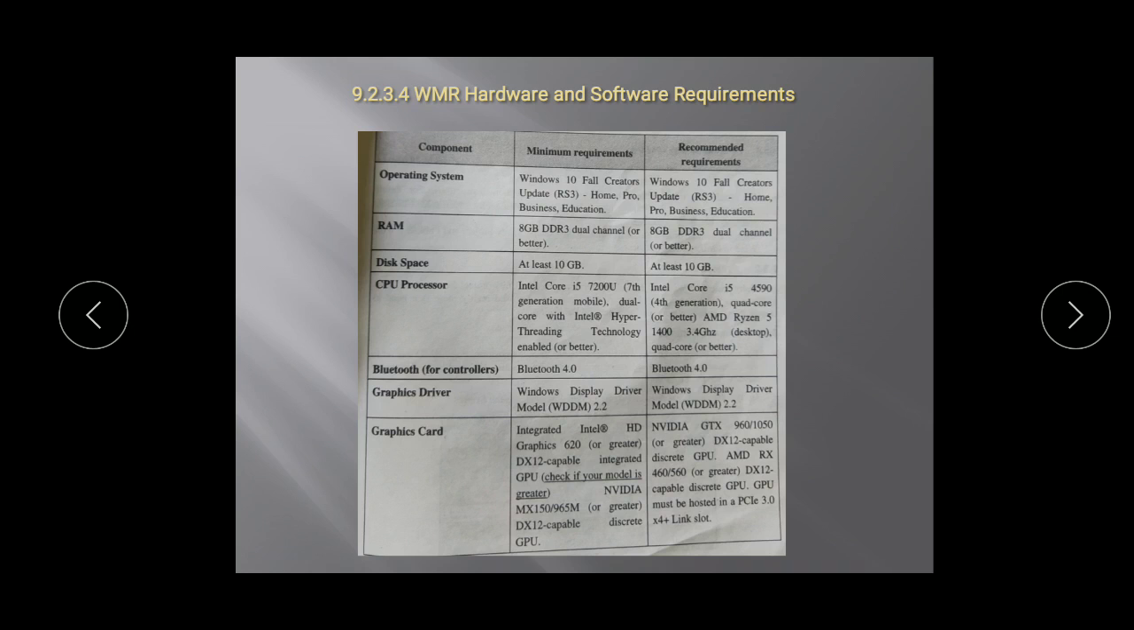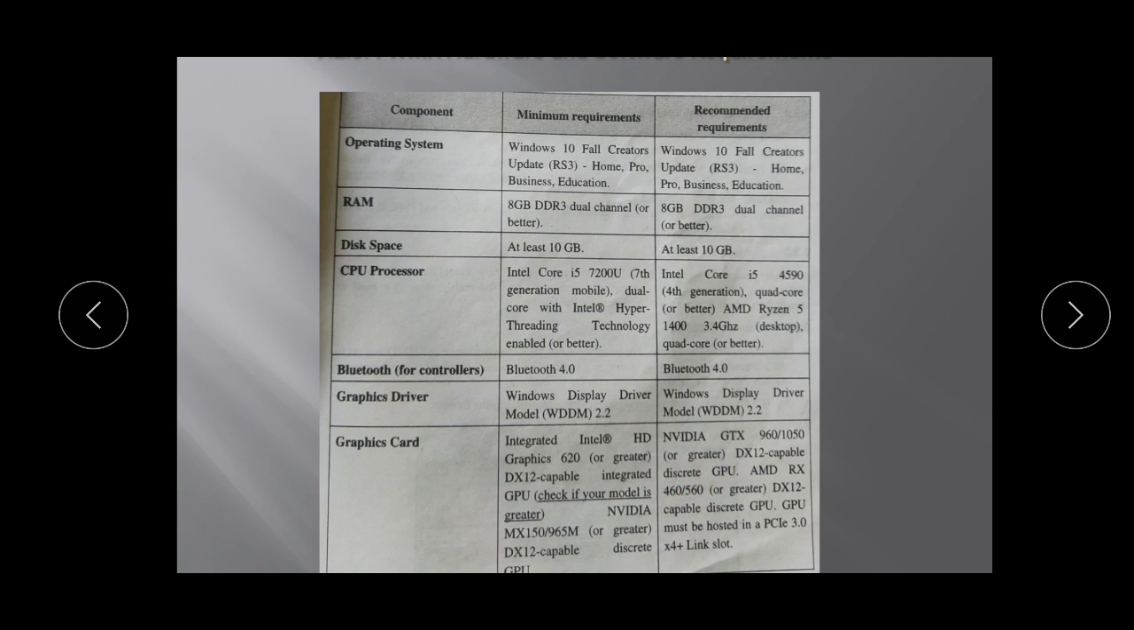Hardware and software requirements for your Windows Mixed Reality. First is the operating system which is required. The minimum requirement is Windows 10 and the recommended requirement is Windows 10 Fall Creators Update RS3, Home, Pro, Business and Education. So both are the same. RAM minimum requirement is 8 GB and recommended requirement is also the same. Disk space required, minimum requirement is at least 10 GB, recommended is also 10 GB for development.